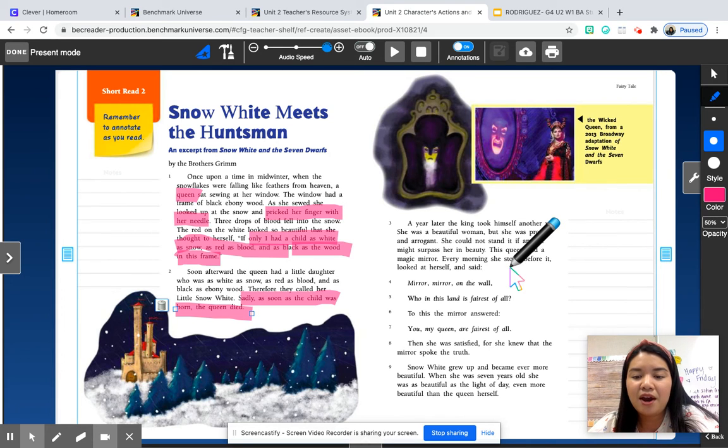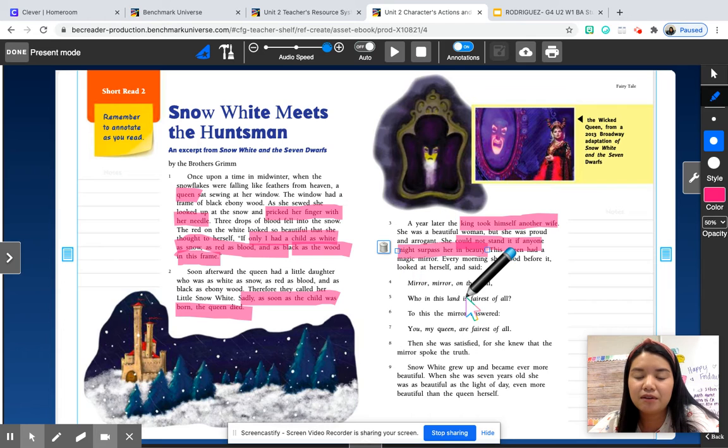So right there, I'm going to go ahead and make note that the king remarried, okay? And we know that she's beautiful, but she does not like it when other people are more beautiful than her, if she thinks they are. So she does not like that, okay? And she has a magic mirror. And this is her conversation with her magic mirror.